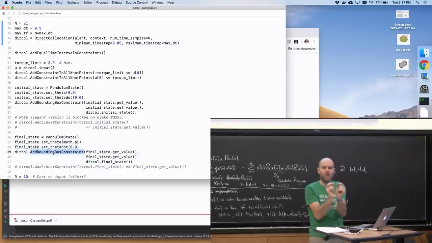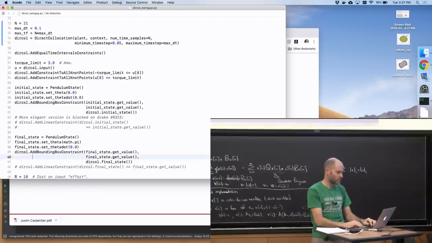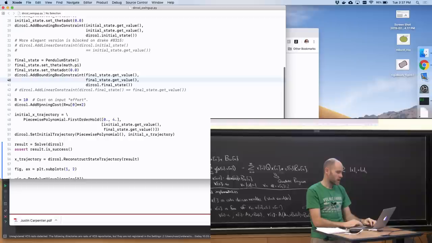A bounding box constraint is just one that has a lower bound and an upper bound simultaneously. That's just a name for saying I'm going to bracket a decision variable by a simple less than or equal to. Okay? Ask questions if you want help parsing this.